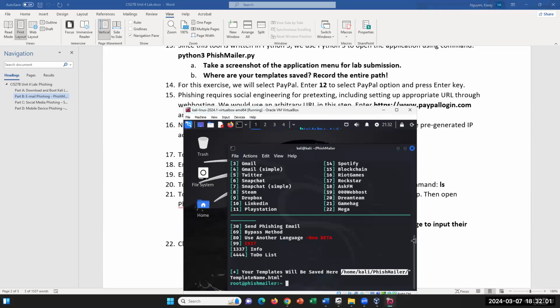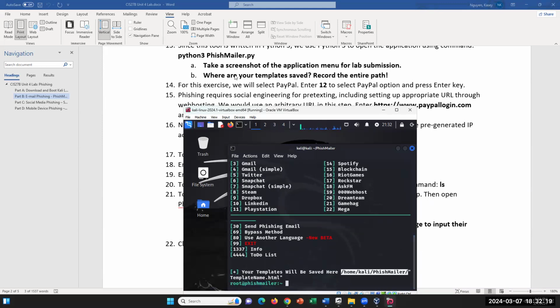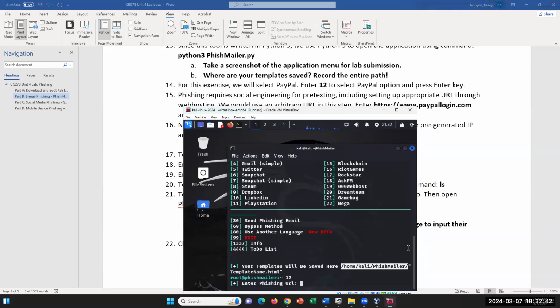Did they take out 12? No. Oh, I'm just not scrolling back up. Okay, so we're going to use PayPal because I feel like everybody knows what PayPal is, right? Not everybody uses all the other services, so I'm sure that you know some of the social media ones. So right now, we are going to simulate an attack using a PayPal template that would be sent out via email to a user, and hopefully they'll click on it and give some kind of login information. So we are going to select option 12, which is PayPal. So you're going to type in 12 and press enter.